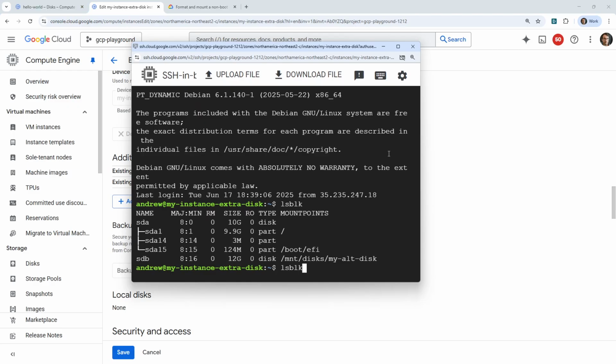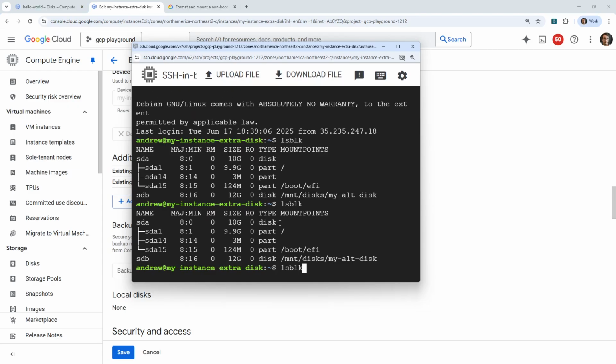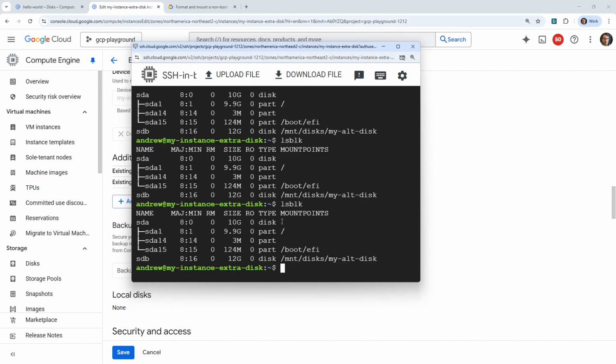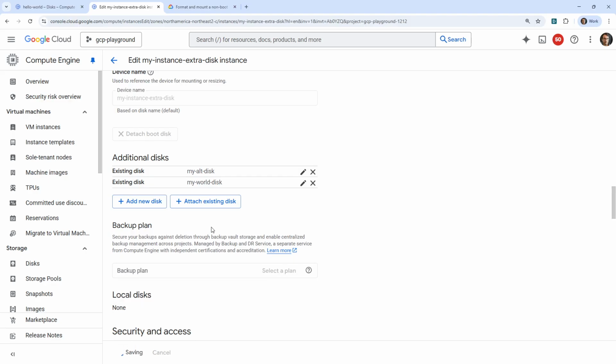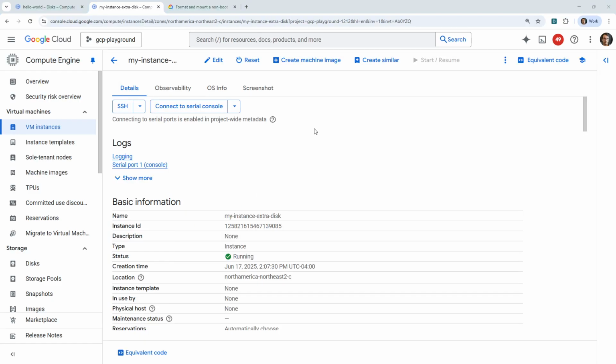I wonder if we have to restart it. I don't think we have to. And yeah, I don't see the disk. Oh, I didn't hit save. That's why. It's the forms. They're misleading. So we'll go ahead and save it. We'll give it a moment here to save. Our disk is now saved.